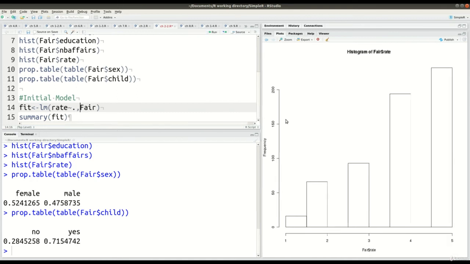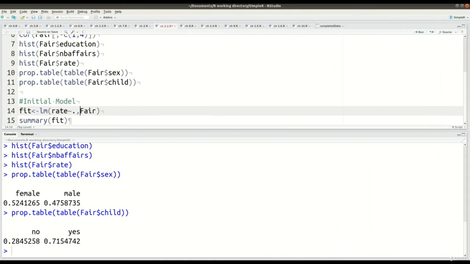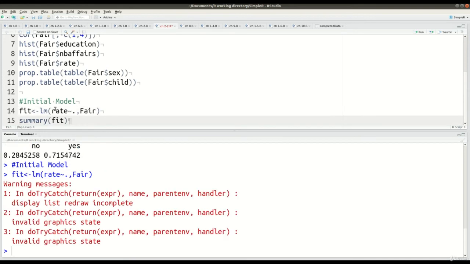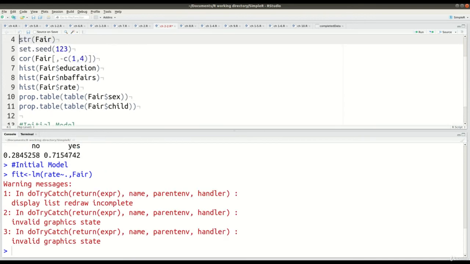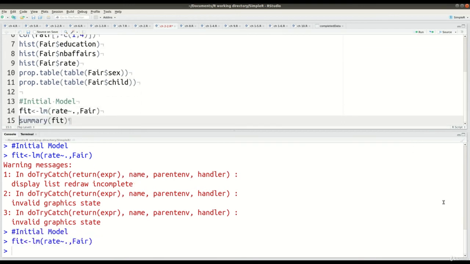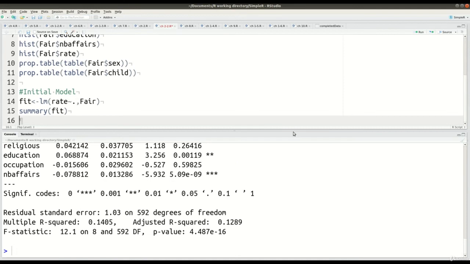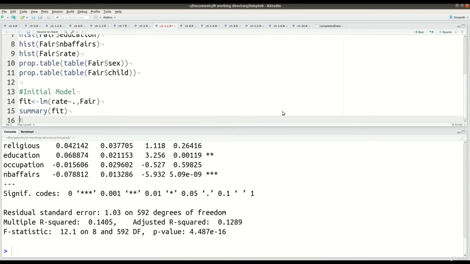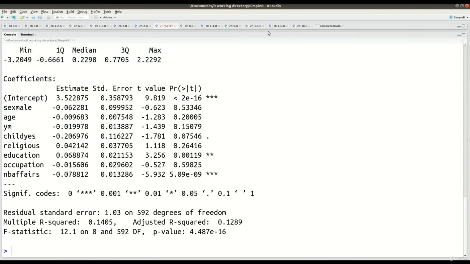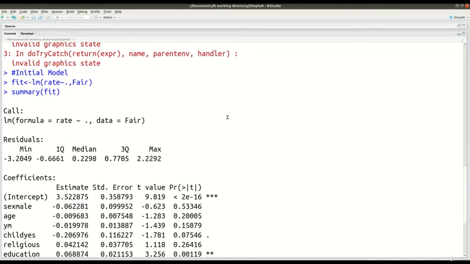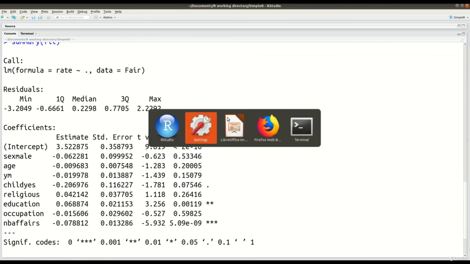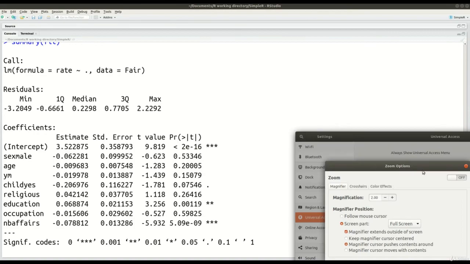Let me make this a little bit bigger for you because we don't need the pictures right now. Oh wait, did I do something? Okay, hold on. Okay, there we go. All right. So here's our printout. This should be familiar from the previous chapter. Let me zoom in a little bit to make it clearer.